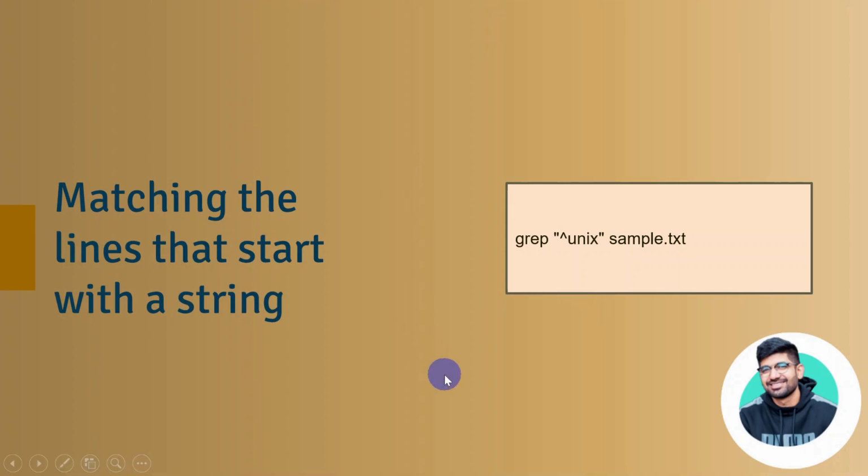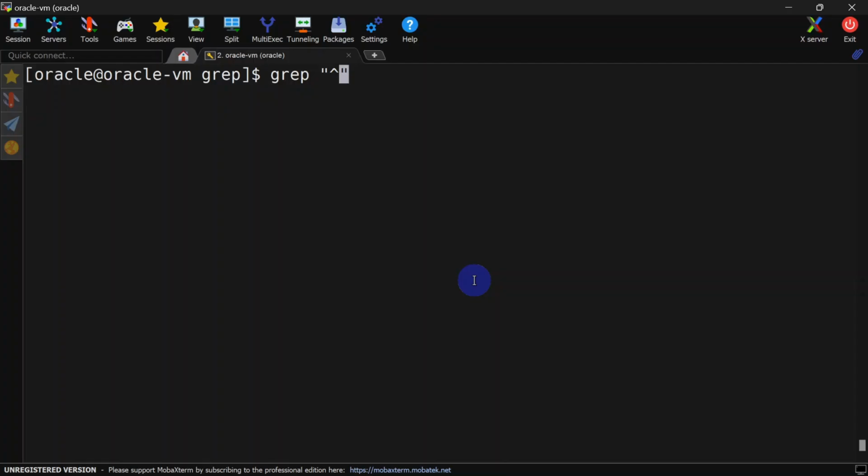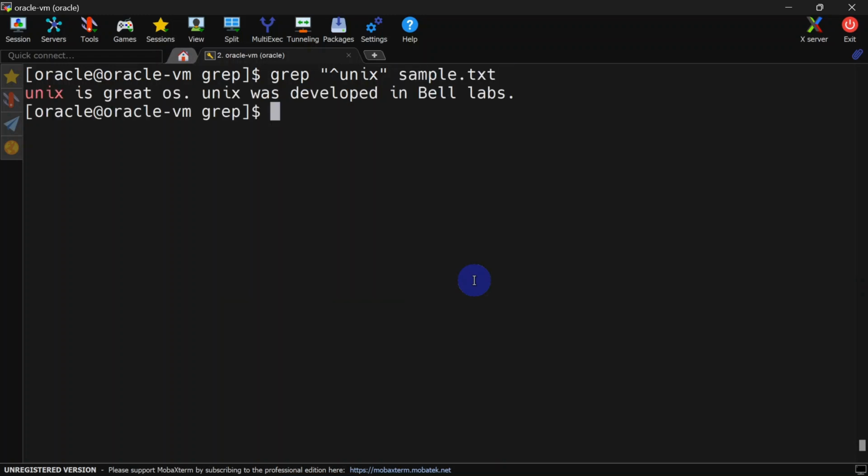Next is matching the lines that start with a string. Here we are going to use special characters. For that you can search like this. It will search the line which is starting with Unix, and here you'll have to mention the file name. There is only one line which is starting with Unix, and it has printed the line.